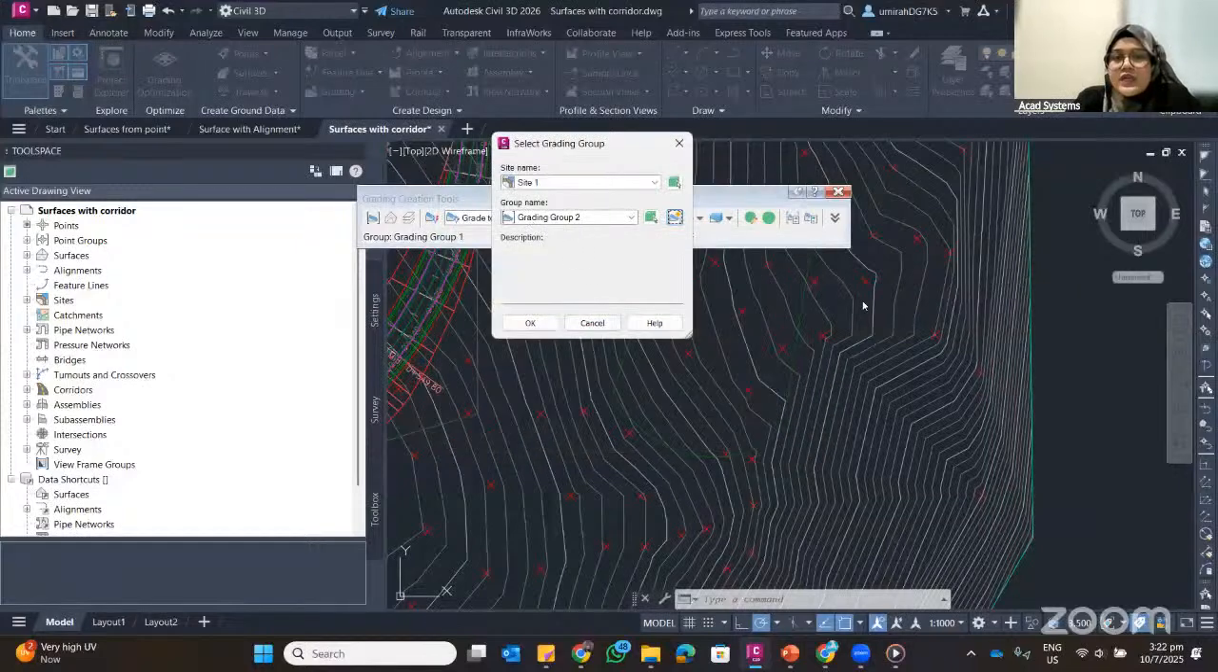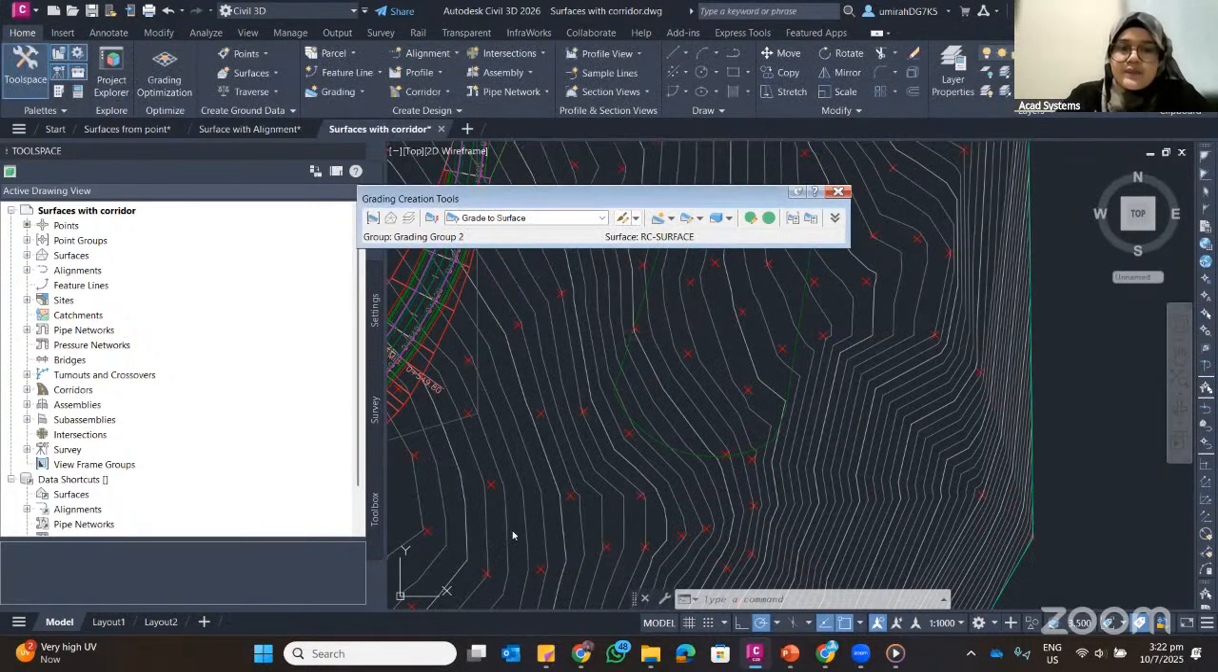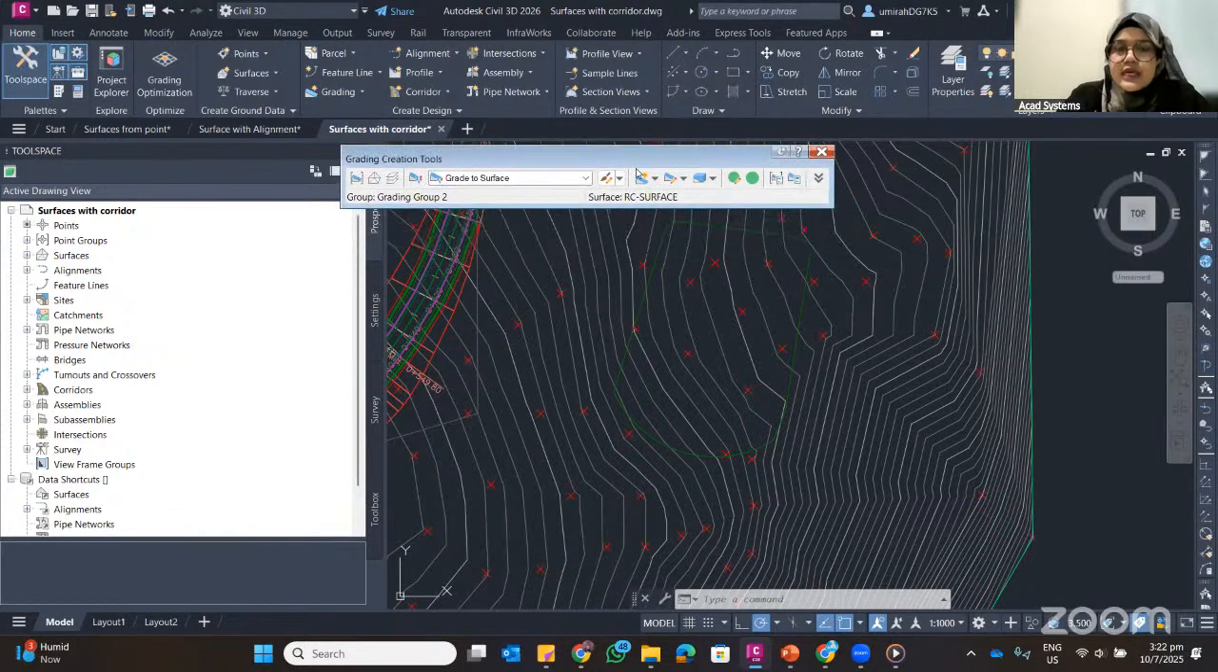So now this grading will be under grading group number 2, for which I already created the setting to create the surface automatically. So I click OK. And now I'm just going to use Grade to Surface. To add the grading here, I'm going to use this one, Create Grading. Click on this, and then select the feature line.